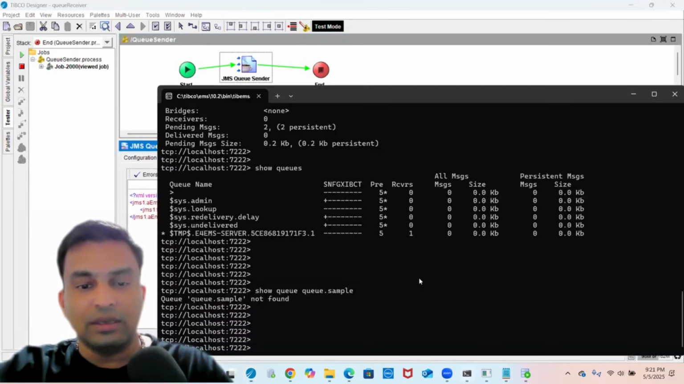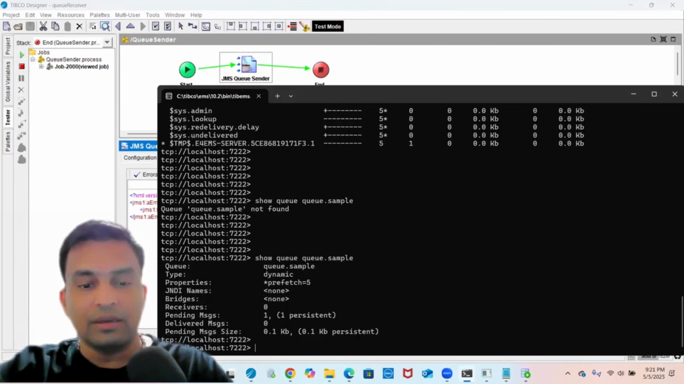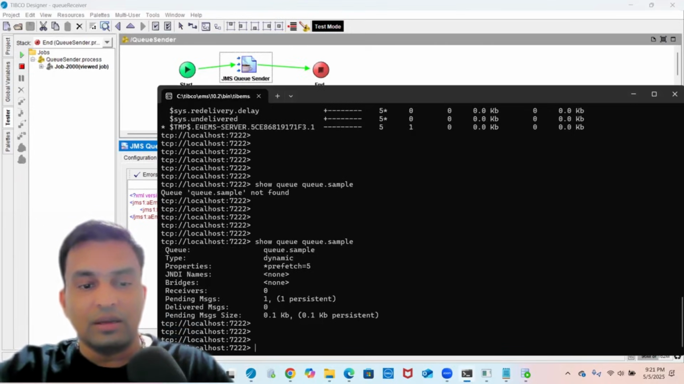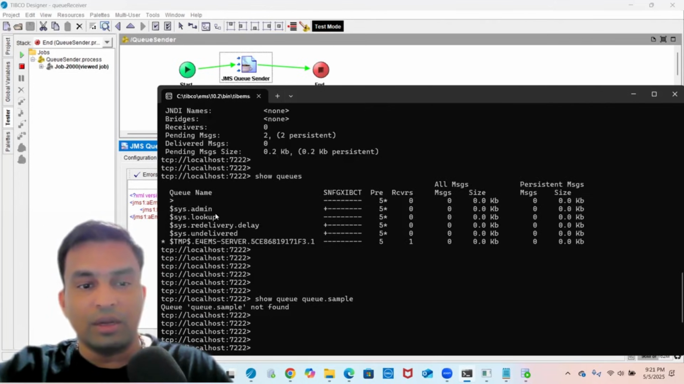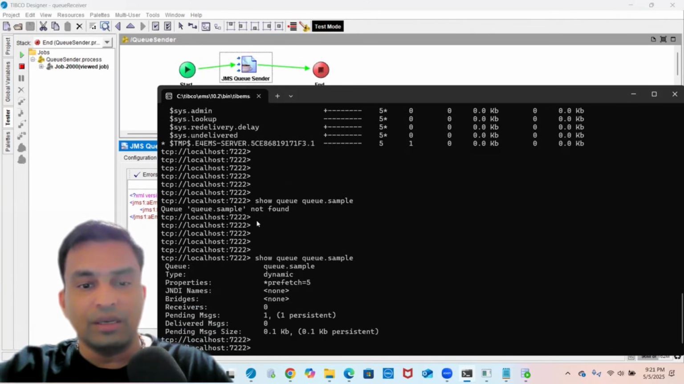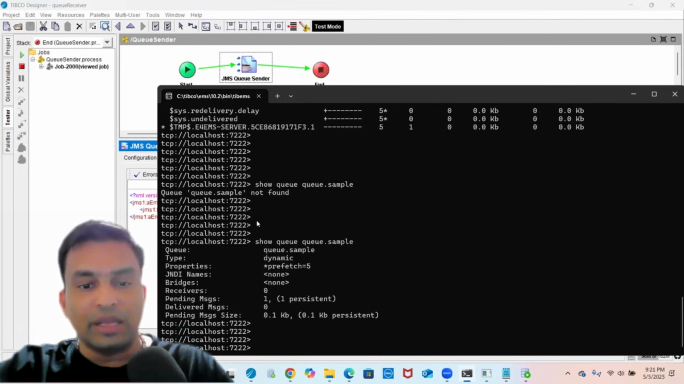Now let's see if my queue is created. The queue will be created dynamically because I have created a queue name called greater than symbol, which means that any queue which will be used in the application and not created before will be created automatically. And I see one pending message here.